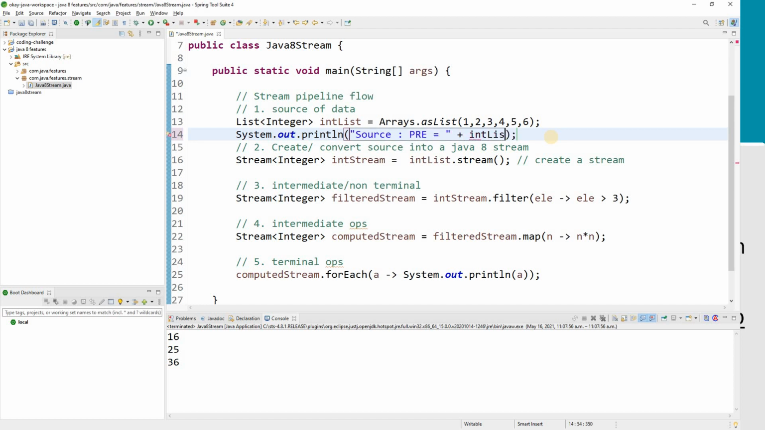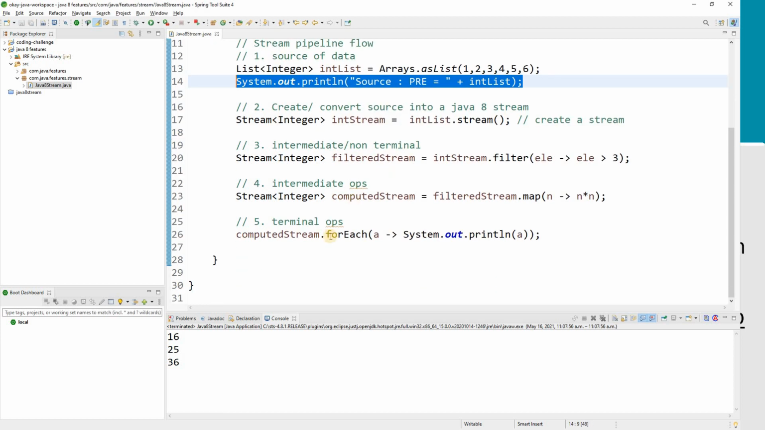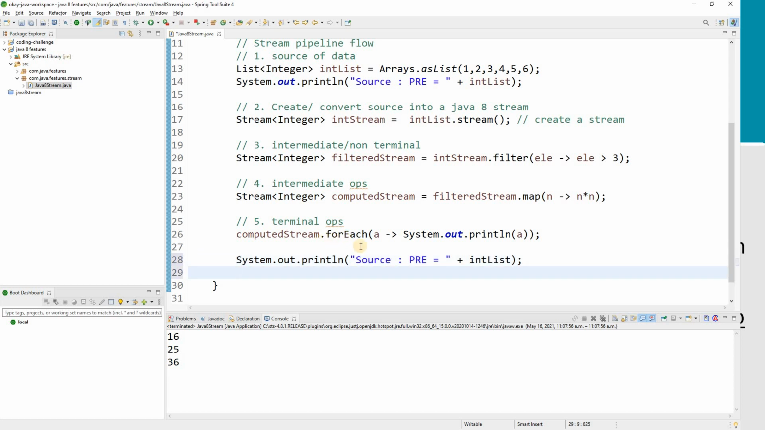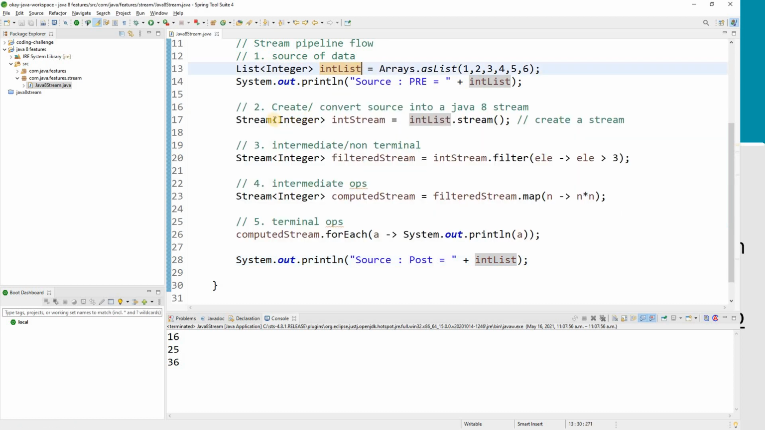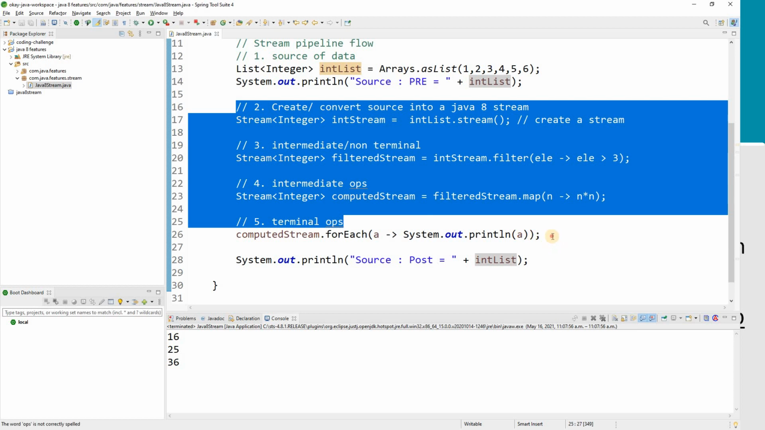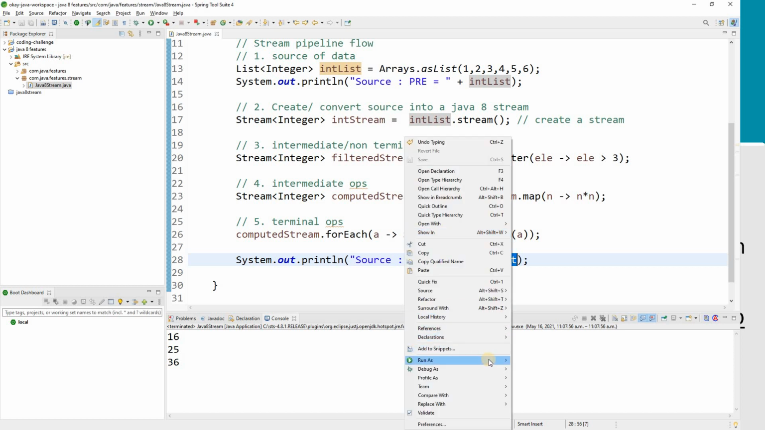Then pre, in the sense of before applying any operation to it. And I will print our source list here as well. Let me just call it post, right? Here we have converted our integer list into a stream, and then we applied all our business logic and we have got the output. And here finally I'm printing the same source list. Let's see how it looks, or what is the difference between these two.